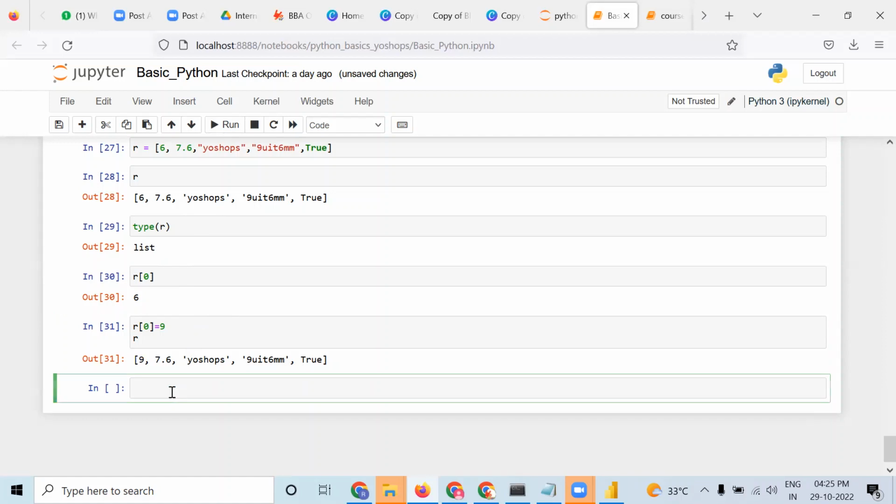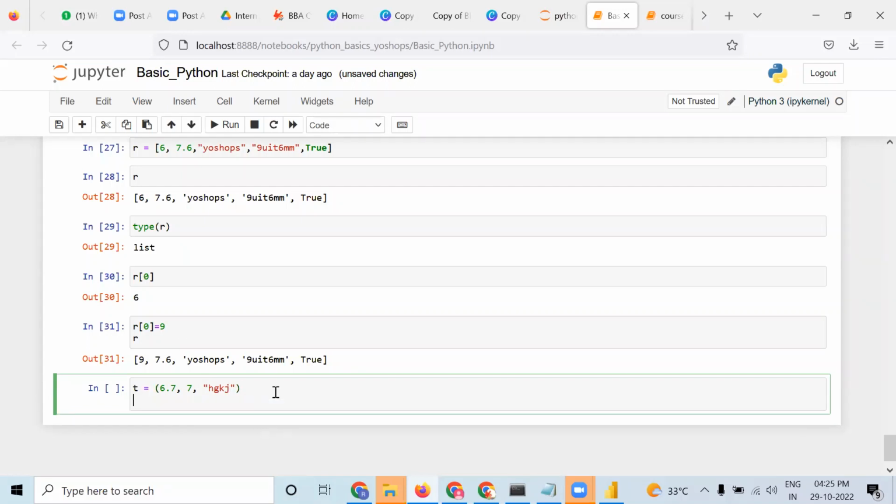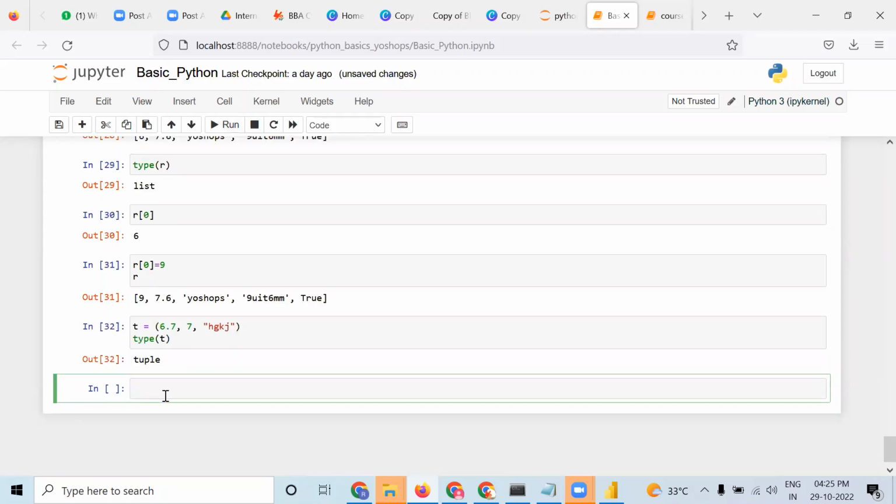Also for tuple, I will tell you. I'm taking this T. A list we mention in square brackets, a tuple we mention in normal brackets. When I take the type of T, what should come in output? Any idea? Tuple. Yes, it's tuple.